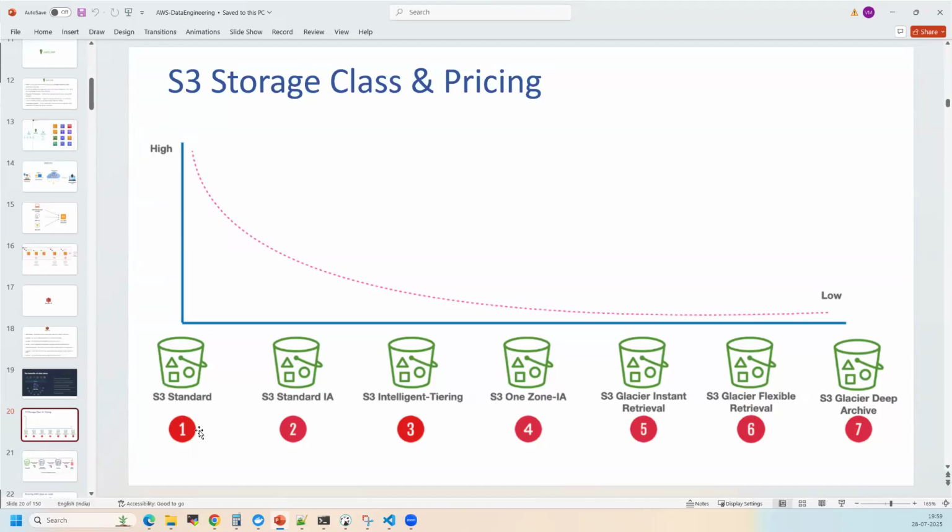Standard is costlier here. For frequent access, you use S3 standard. And if you are going to access monthly once, for backup or for archival purposes, then you will go for the lower version. The lower versions are cheaper, but they will be slower in retrieving the data. So S3 standard is faster, but it's costlier compared to these storage systems. Okay, so we will see the cost also.